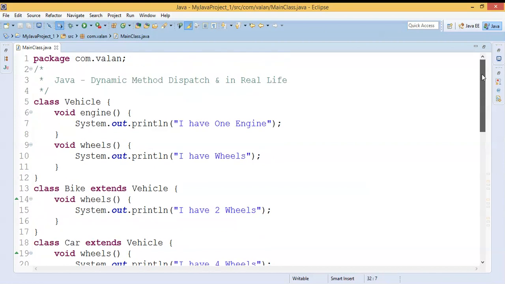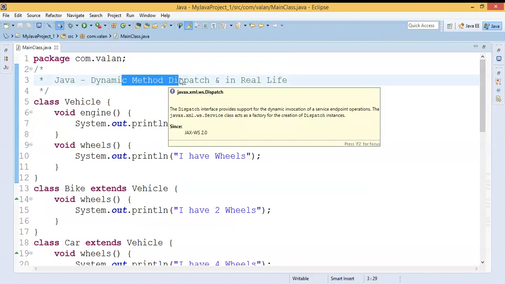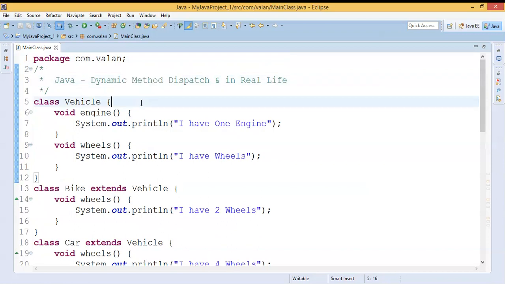So hope friends, we are clear about what is dynamic method dispatch and how to achieve dynamic method dispatch in Java. Also, we understood what is the real life usage of dynamic method dispatch.